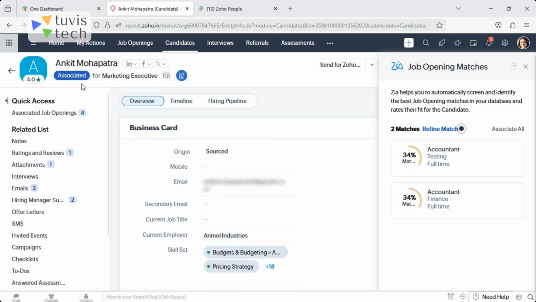So you can see if I click on this Zia by opening this candidate profile, it gives me a match percentage and the job openings for which this candidate profile is matching. If it is the profile which has the maximum number of matches here, then you can always associate that particular candidate to those profiles here.